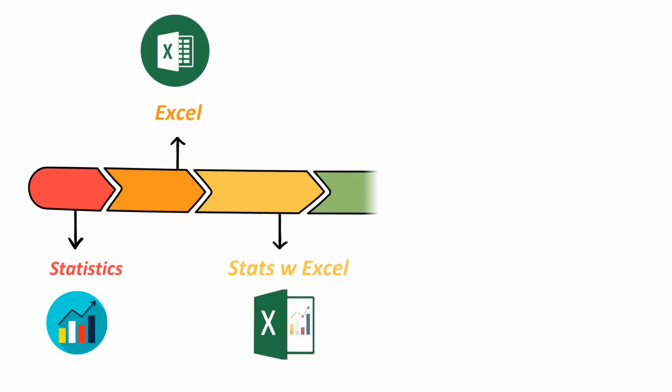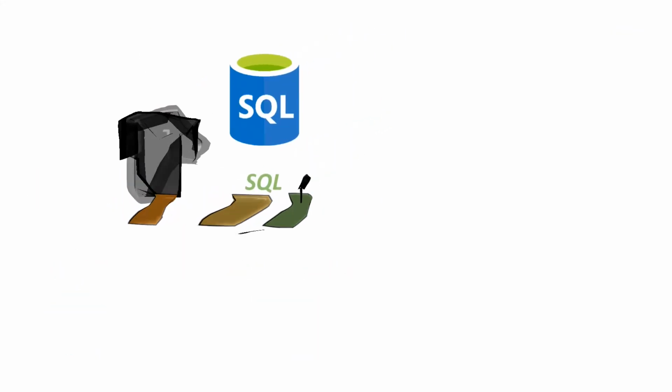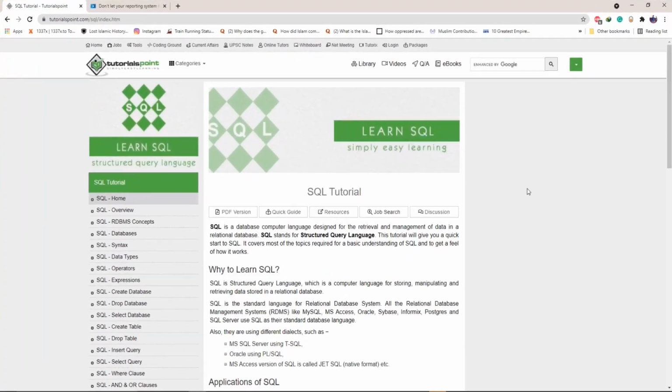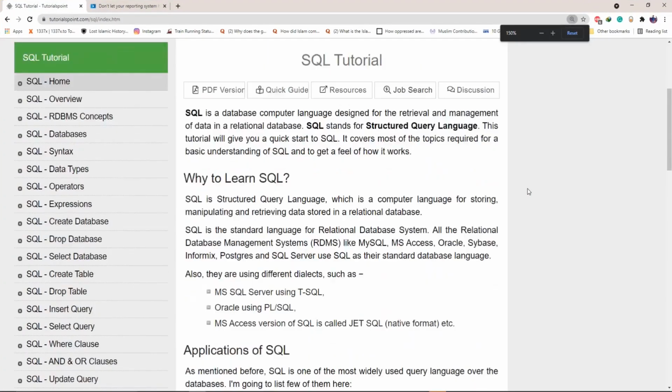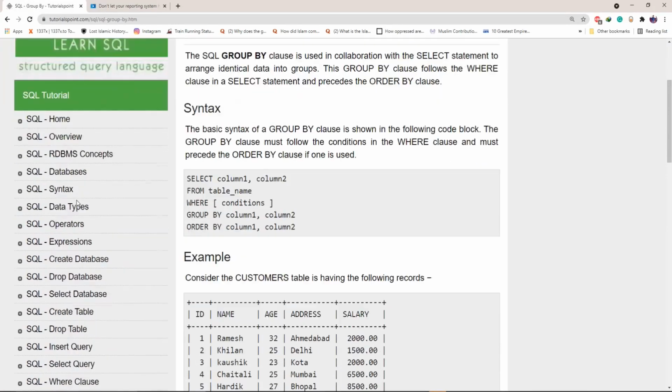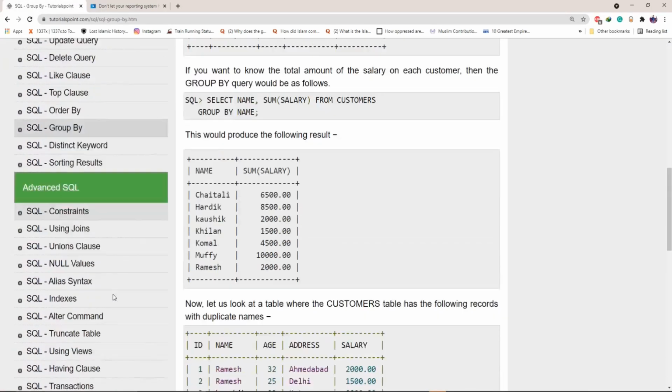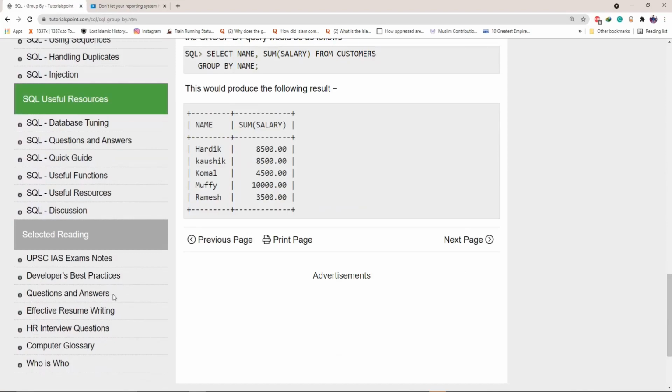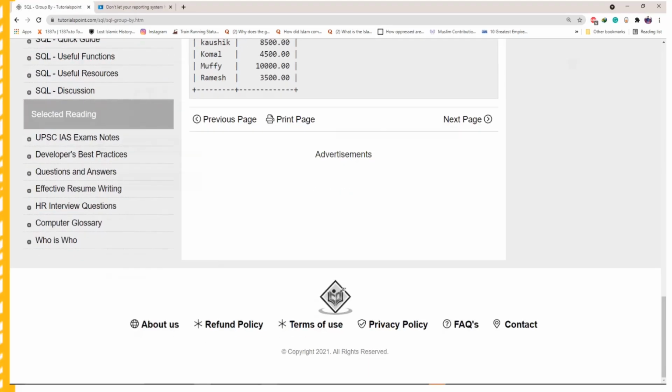Next tool was SQL. Best resource is this Tutorials Point blog of SQL, which will help you understand the basic SQL language, which is the language of databases, and further on you can choose any database of your choice and apply this learned language to it.